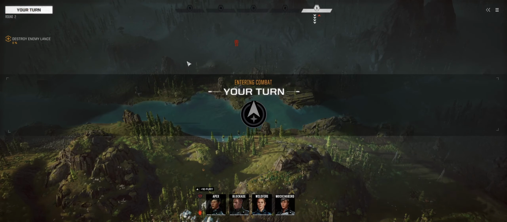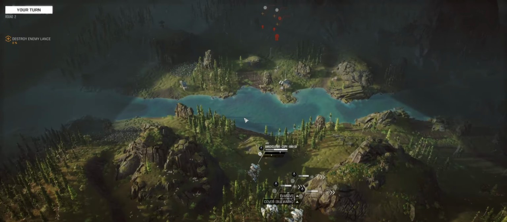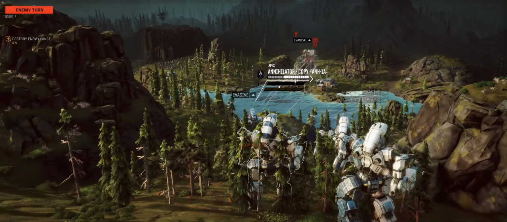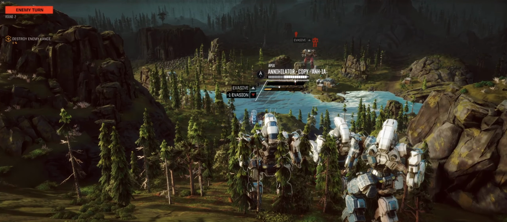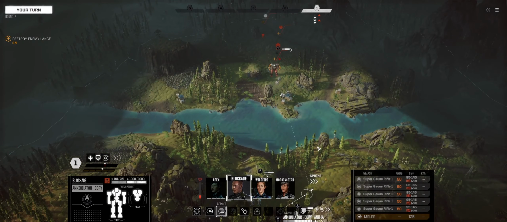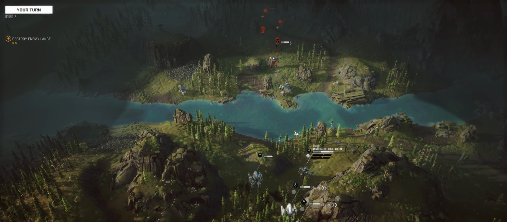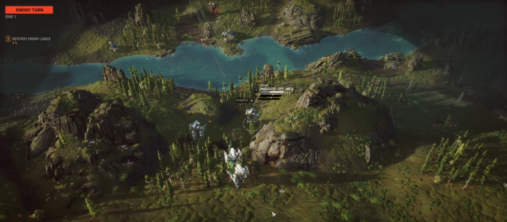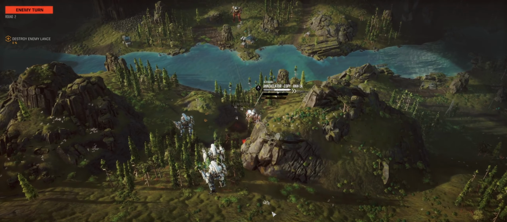Here come the Atlases. Hostile on sensors. To give these guys a fair chance, we're just gonna move all of our guys this turn, and then we'll fire next turn when everyone's in position.